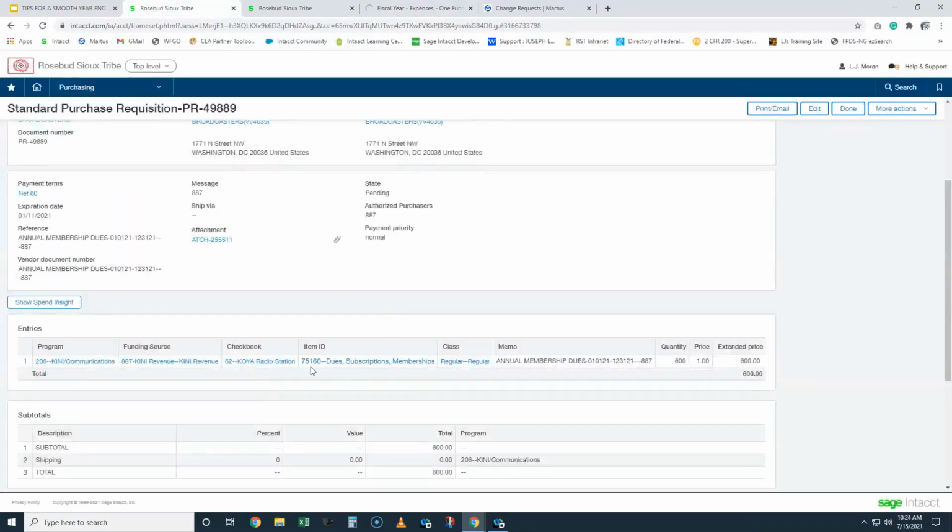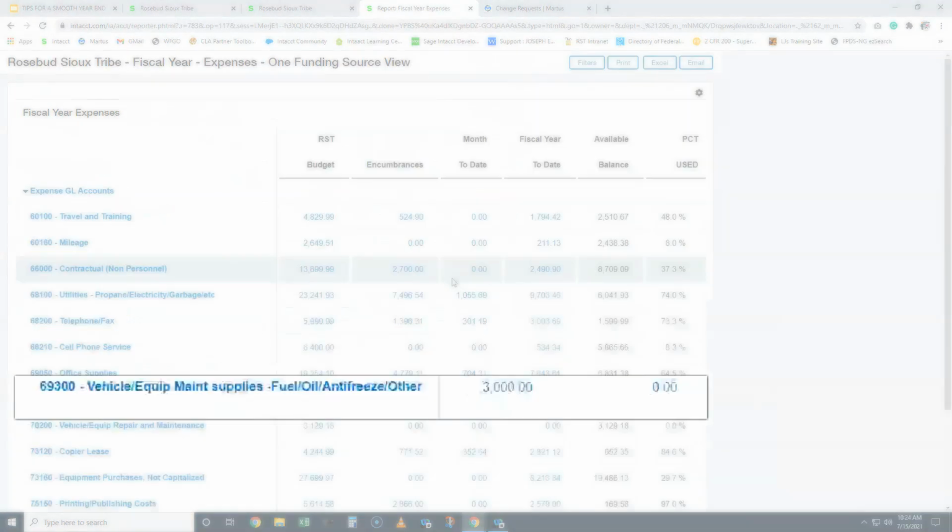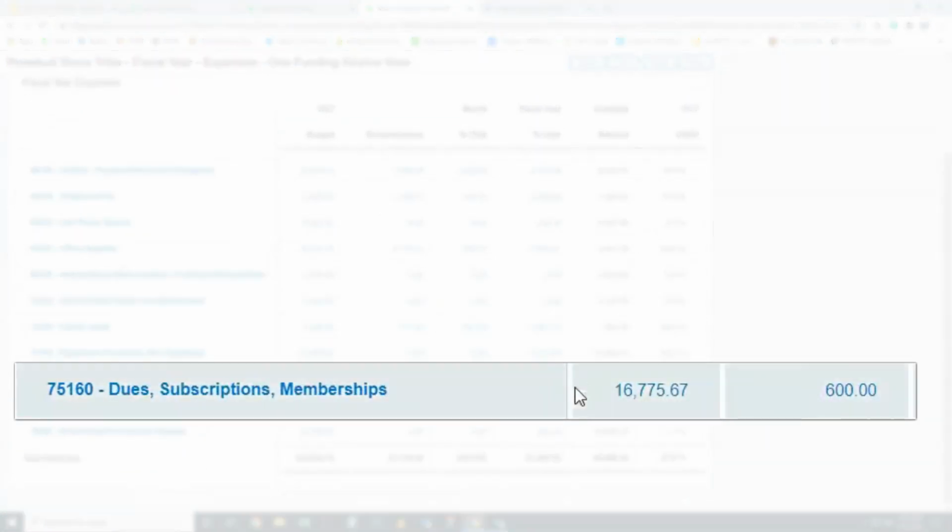So while that runs, we'll focus on line number 75160. On any of the transactions that are pending, we could also click Show Spend Insight to see specific information about this line. We have our report. For this line item, it's had a $600 encumbrance held against it, which we know is that purchase requisition. And so it's preventing us from potentially spending $600 more on our funding source.